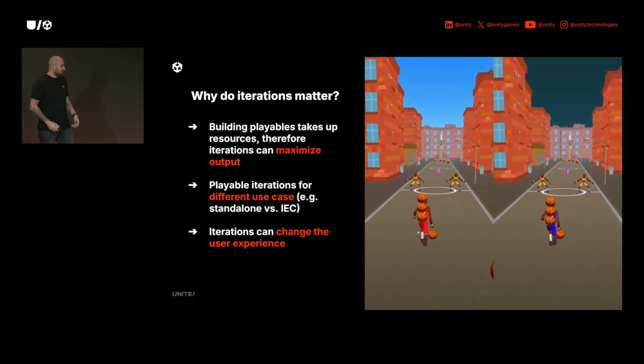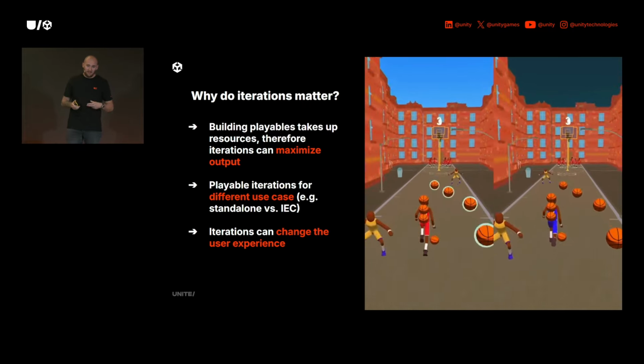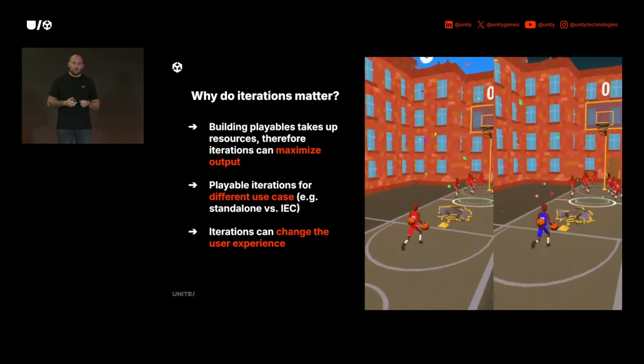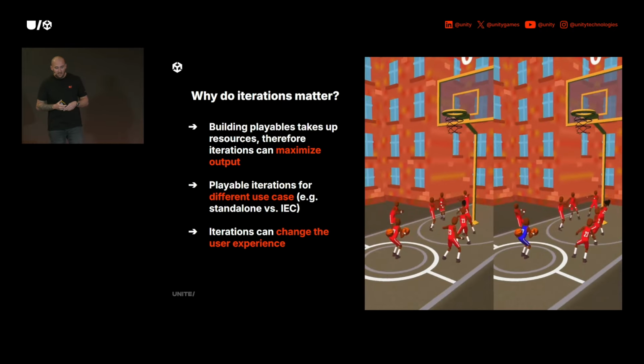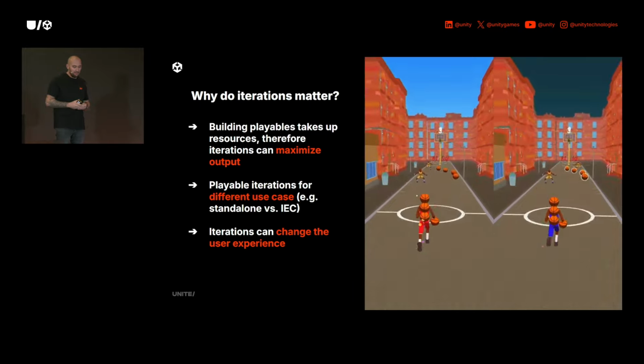All right. Then comes the question, why do iterations matter? It goes back to building playables in general. It takes up resources. And you might be one iteration away from finding your hero creative.